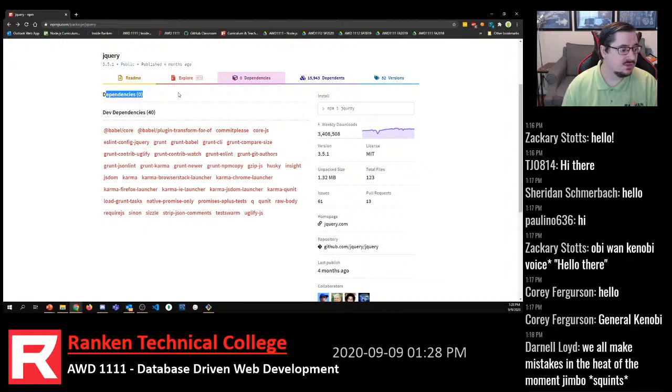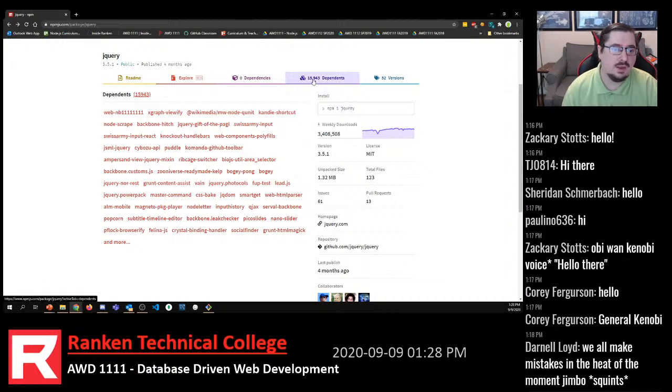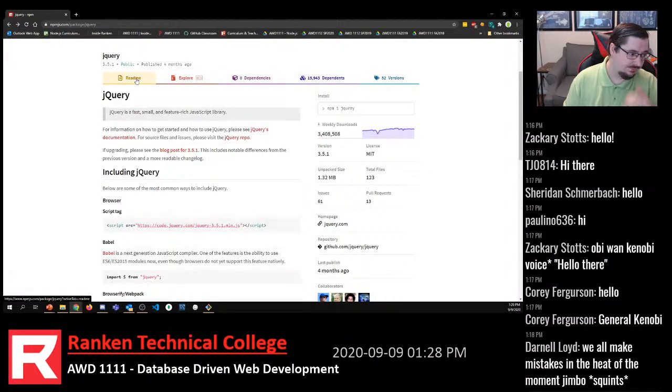Now, good news is those dependencies are generally installed automatically. So I don't have to go download those dependencies separately. I just say I want to install jQuery, or I want to install this package, and I'll get all the dependencies with it. You can also look over here under dependents, and that will give you a count of how many other packages on NPM depend on or need jQuery to operate. So there's almost 16,000 packages out there that all need jQuery to function.